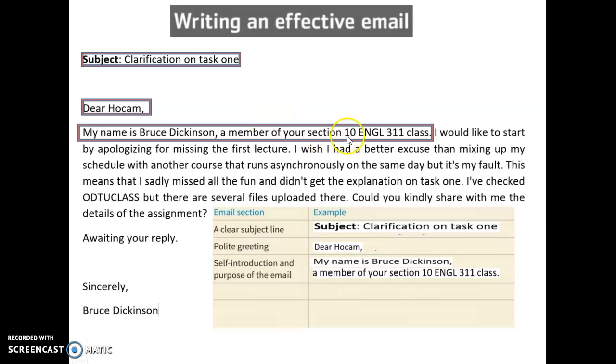It would be really great if the student included some information like, "I'm writing this email to ask for clarification on task one." That would also be perfect. And the next one is thanks. Does this student thank the instructor? No. He or she just says, "Awaiting your reply," which is okay in certain cases, but here a statement like "Thank you for considering my request" or "Thank you for your help" would be a lot better. So that is something missing in our email.